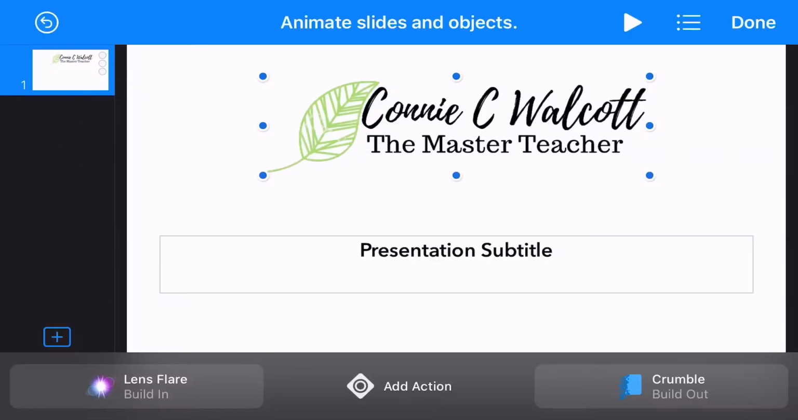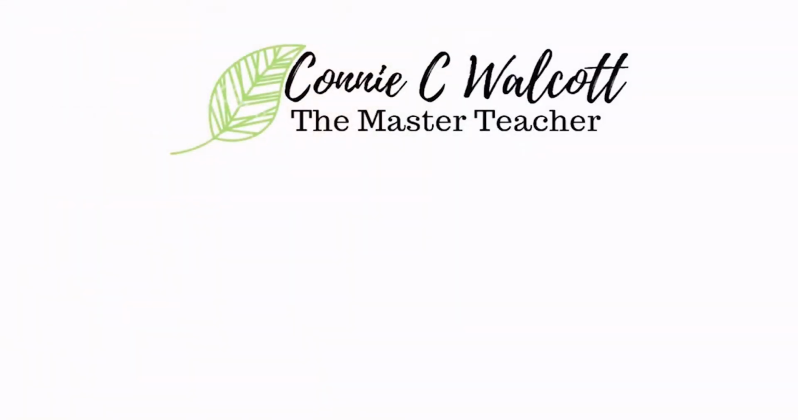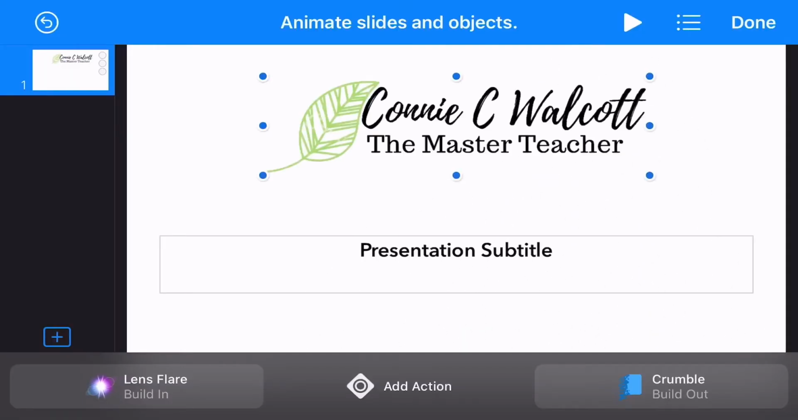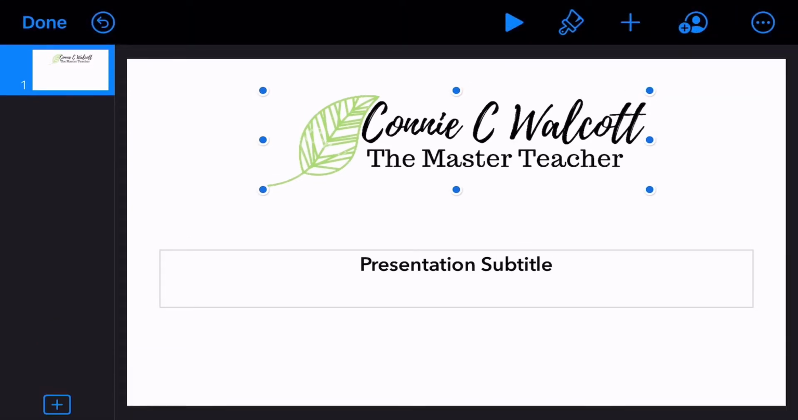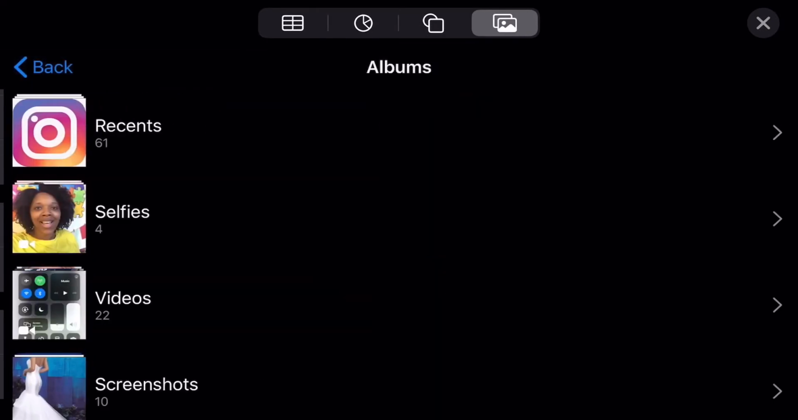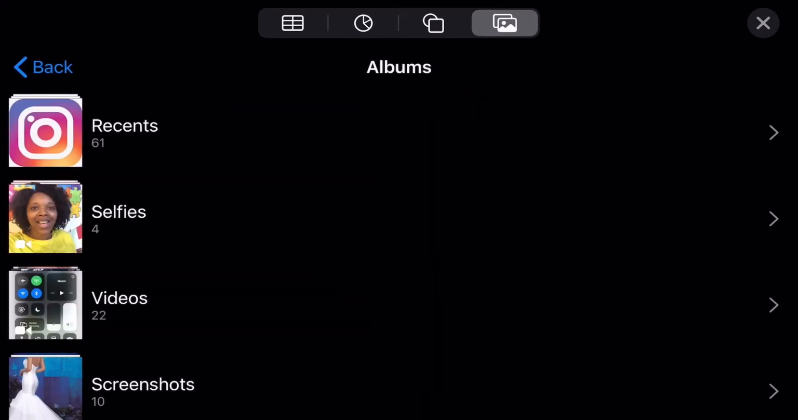All right, so let's see what that looks like. I'm going to click the play button at the top. So that's how it will appear, and that's how it will leave. All right, now let's get some other photos in. I'm going to click done, then I'm going to go back to the plus sign, photos and videos, and I'm going to add my social media logos.